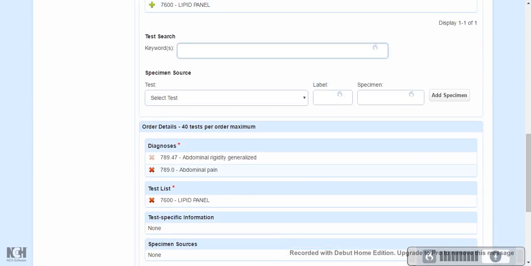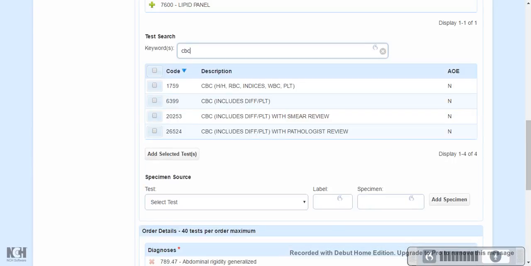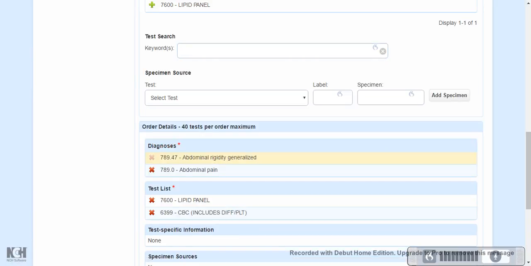Otherwise, I can free text the lab that I am wanting to order by clicking in the text search. So for example, let's type in CBC, and it will pull up a list of Quest lab codes for this lab test. I would simply check the box next to the lab test I'm wanting to order and click Add Selected. If I wanted to add additional, I would simply search for the additional lab test I'm wanting to add.